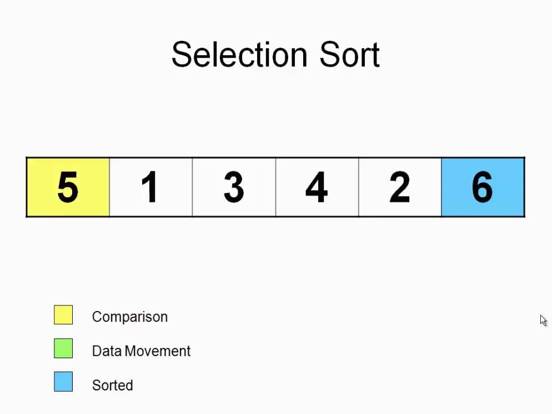Now the next largest element will be found. Now 5 is the largest element, so 5 will be swapped with 2 and it will reach its correct position. Now the next largest element is 4, but it is at the correct position, so no swapping will be done.